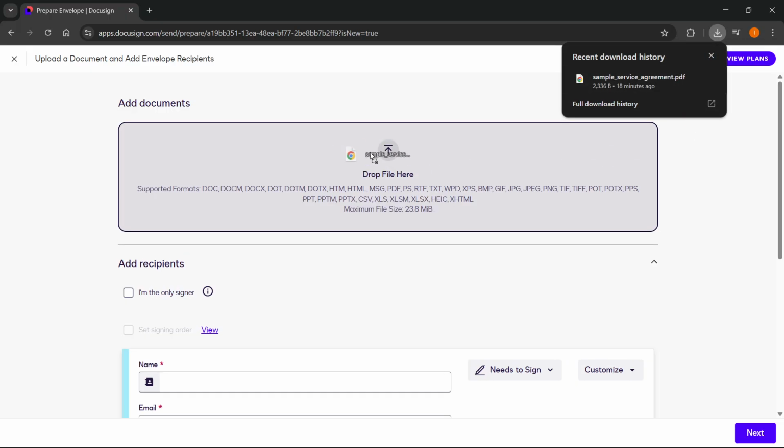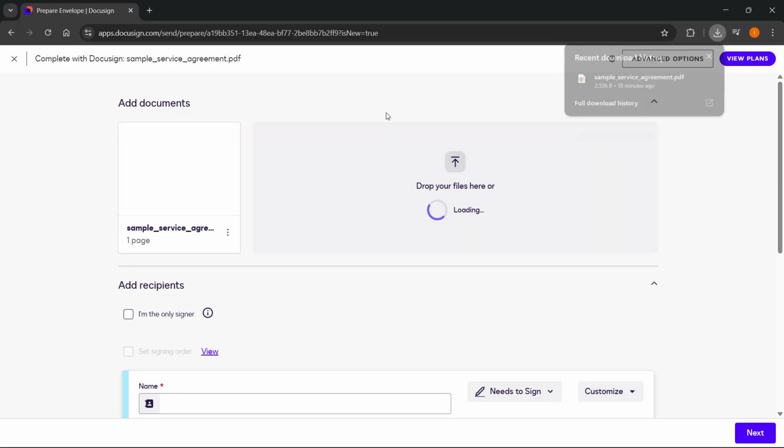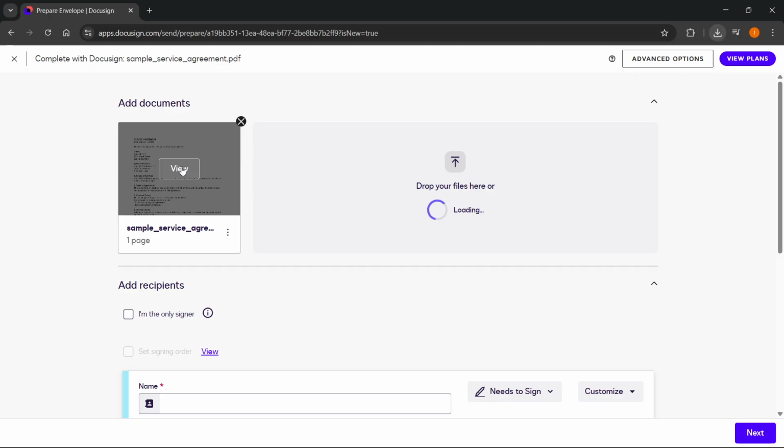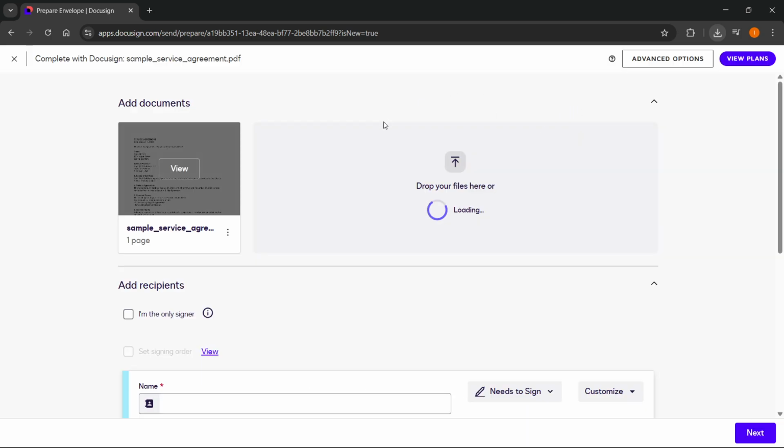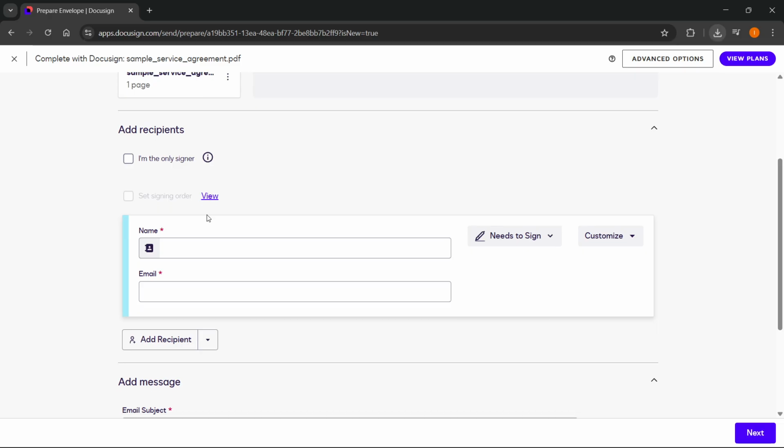For this example, we're going to be using a sample service agreement, so basically just a simple contract or agreement. You want to put in your document over here, so your contract, and then you can view it to see if everything is correct. Now, once your contract is in here, you want to put in the recipients, and one will be added by default over here, and then you have to put in their name and their email, and then here you can mark if you want them to sign, receive a copy, view, etc. You can also add an access code or add a private message in here if you want to.